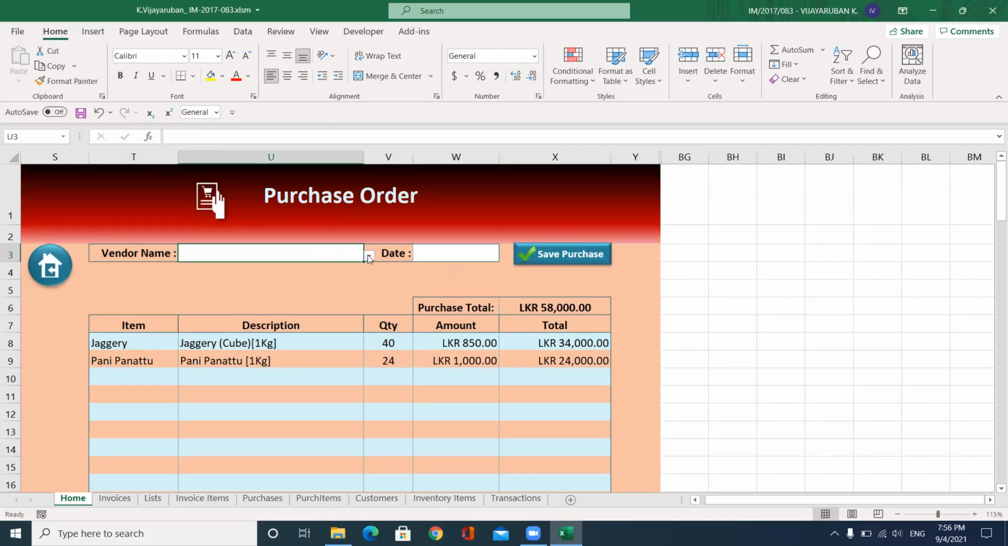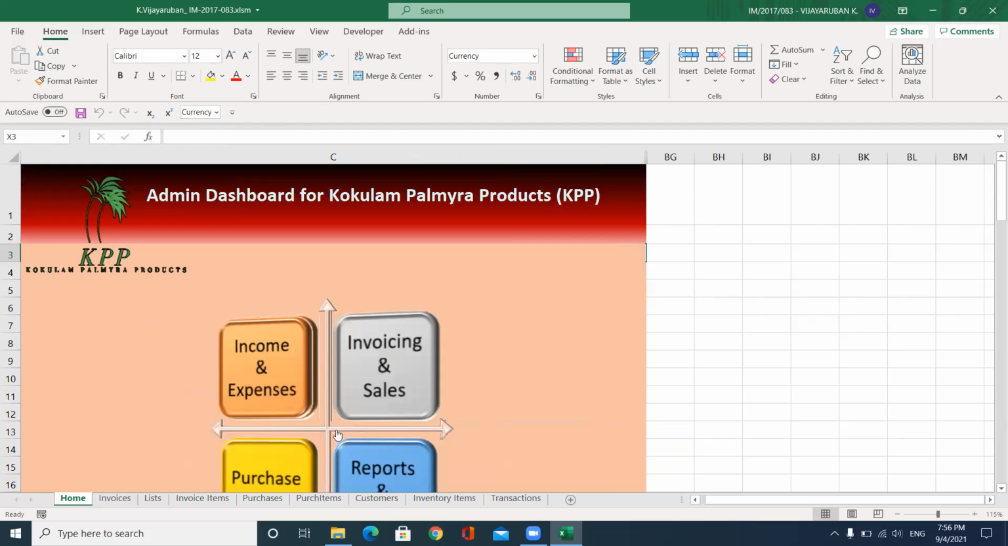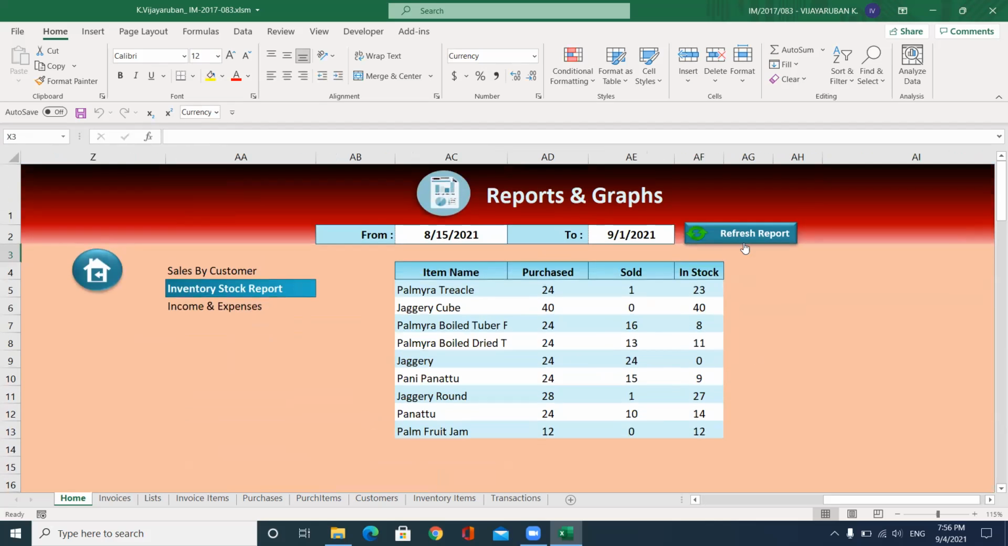For the vendor, we have some vendors, out of which we can buy. So I'm selecting the first one, then I'm giving the date. So I'm saving it. So the purchase is saved. Now if you go and check the report, in this inventory, it was 0. It was already shown, it is 9. So I'm going to refresh it. So here you can see that it is 40, then it is 33. All the things are updated.